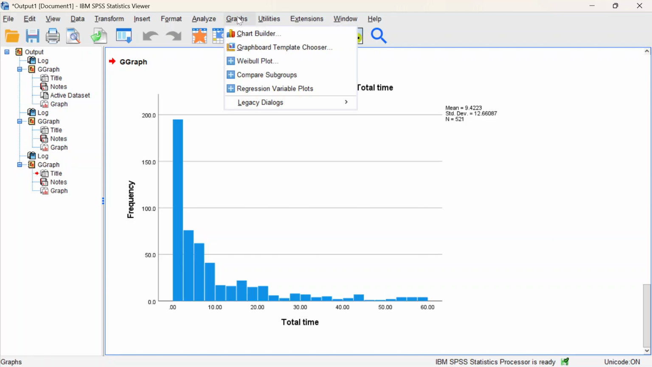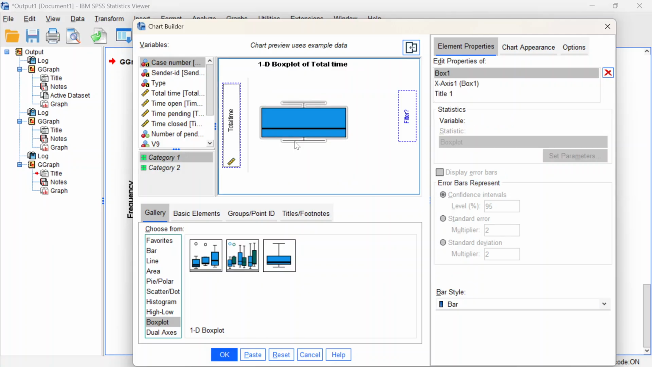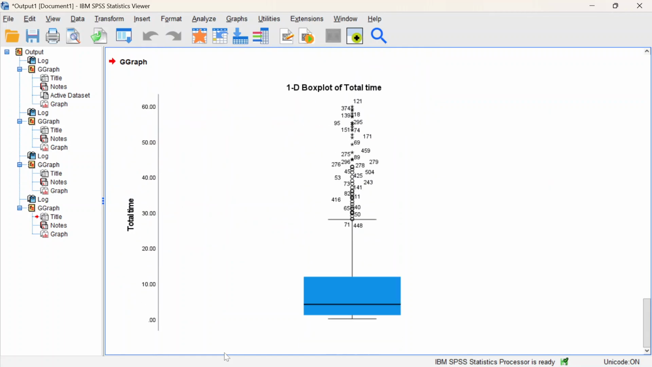So again, I will go to graphs, go to chart builder, and I will click on box plot. I will click here, and drag and drop the box plot. Yes, your box plot is here. Okay, here I want to clarify two or three points. The first important point is that a box plot is known as a box and whiskers plot.